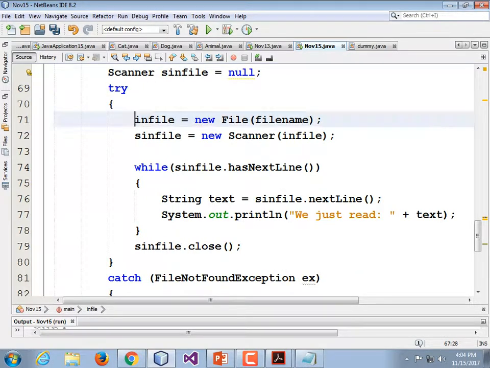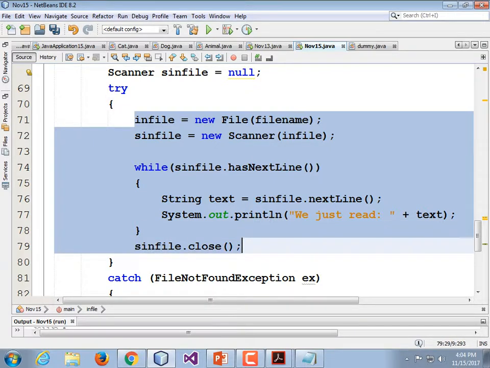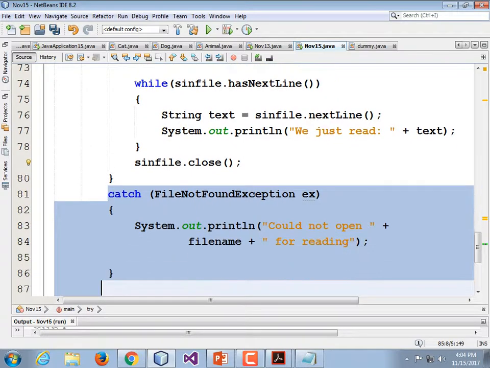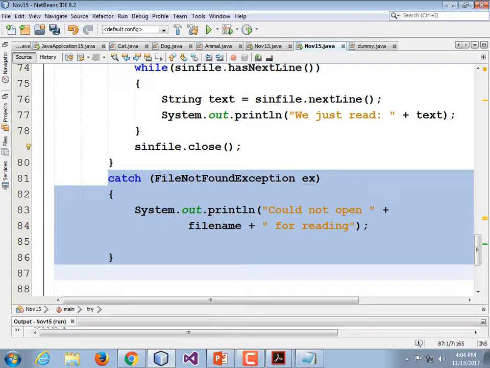Then we have our try block. It's got that stuff in it. We create a new file, create our new scanner, while SN file dot hasNextLine. Read that line in, print that line out, close the file, and there's our catch clause. Catch FileNotFoundException. Print an error message. Let's see if it works.